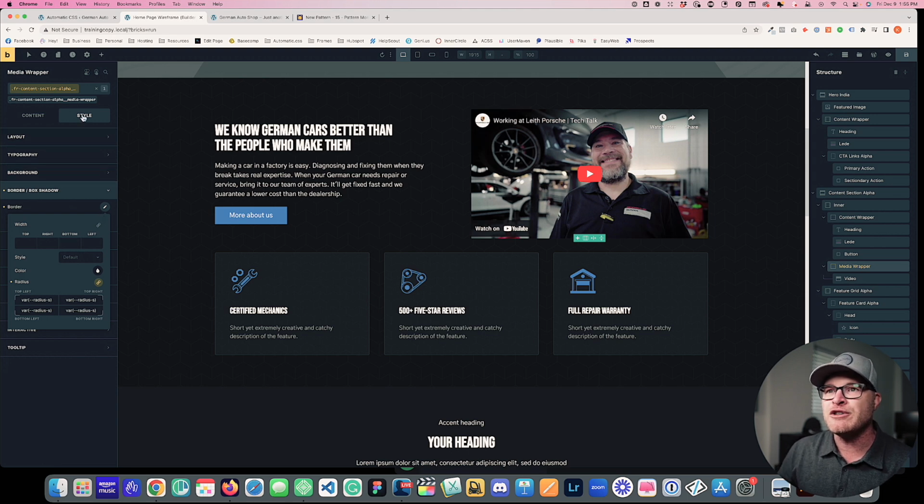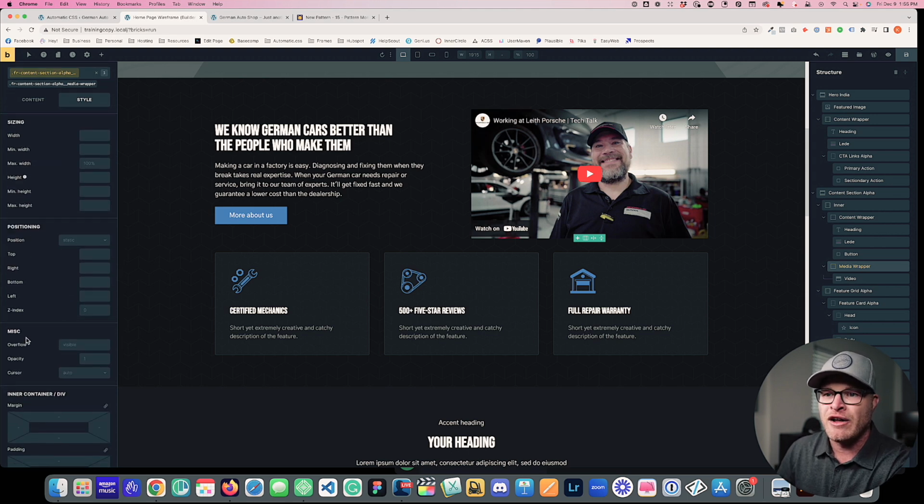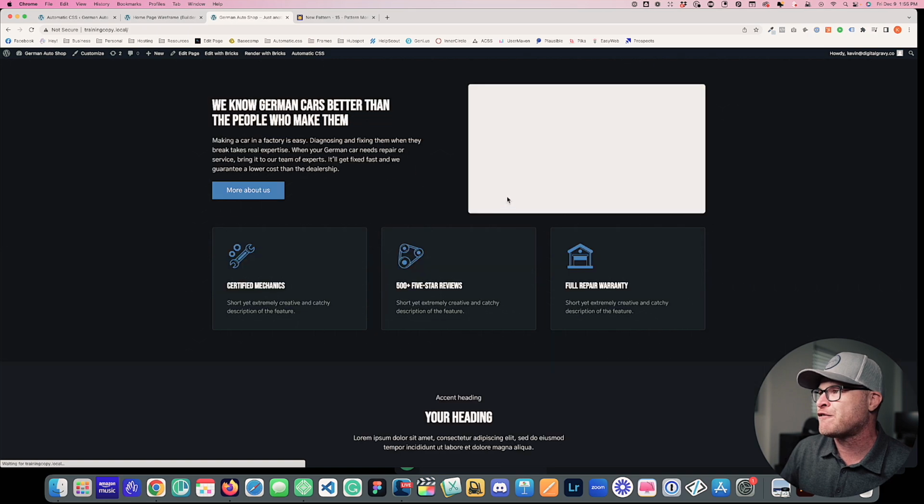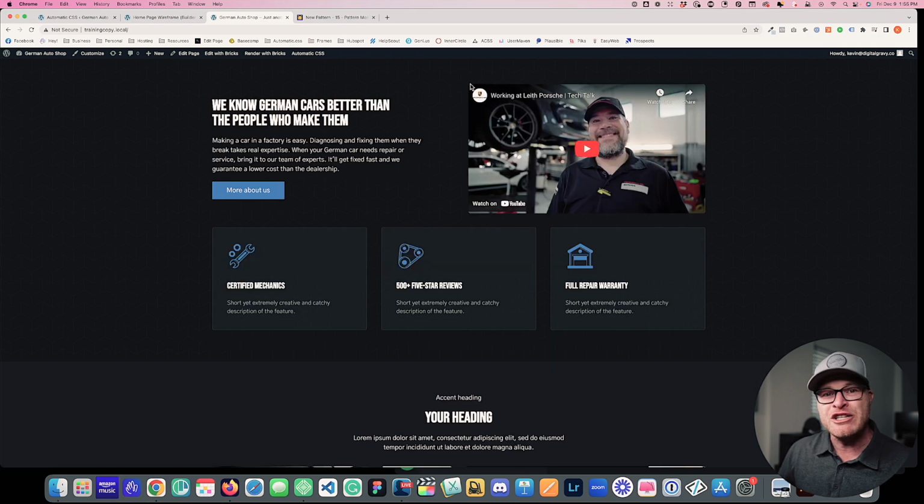So what we're going to do is go to layout, and then on the overflow, we're just going to write the word hidden right there. And now you're going to see, refresh on the front end, not only is our image, our placeholder, gone, but we have a video that's working, and that video has rounded corners. And the wrapper actually made that really easy.